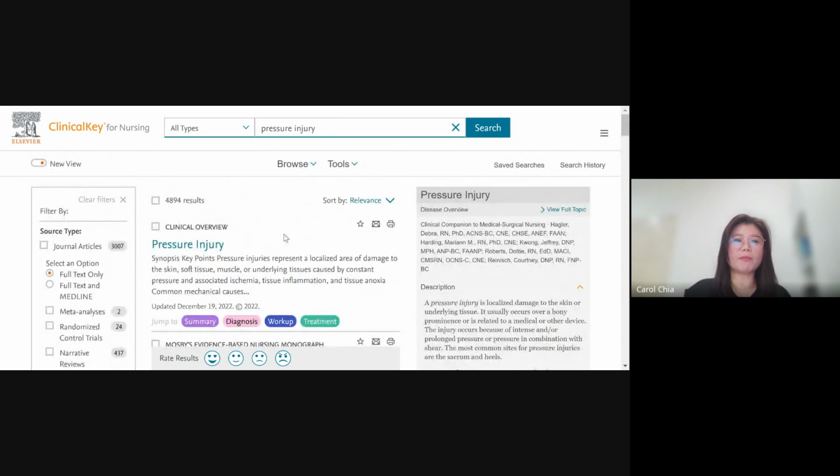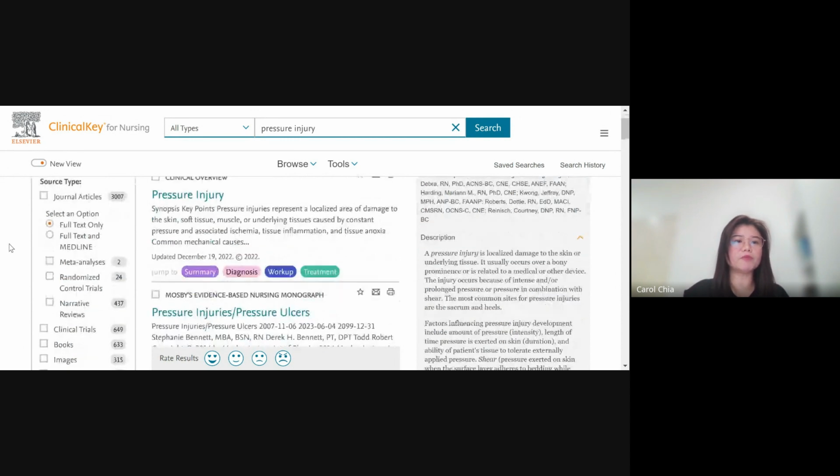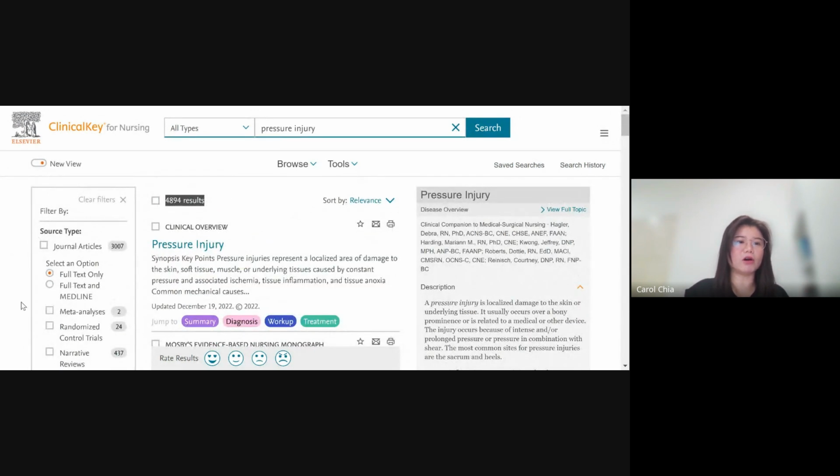So we also have point of care information called clinical overview, which gives you an overview about this disease condition, including differential diagnosis, treatment, medication, and so on. Before I come to this, I just want to share with you, the center is the results panel, which gives you over 4,000 results. It's impossible for us to read all this. So I'm going to guide you in filtering your results by using the filter panel on the left.